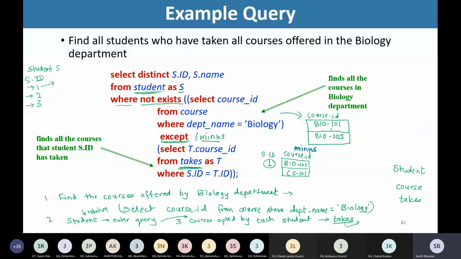Correct? Present in this relation but not present in this relation. So Bio 101 is present in this, so that will not be included. Bio 203 is present in this relation but not present in this relation. So Bio 203 will be there in the result of this subquery, the entire subquery. So in this result of the subquery, I am having this one tuple, Bio 203.